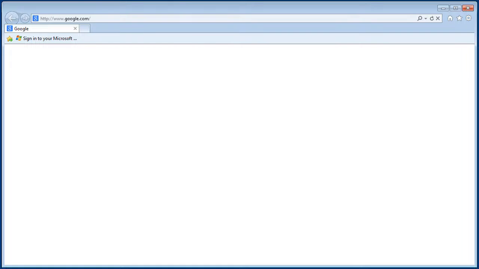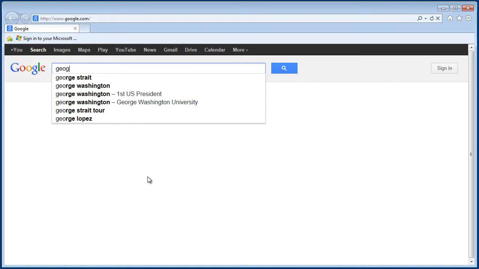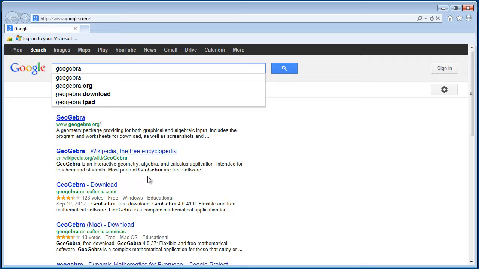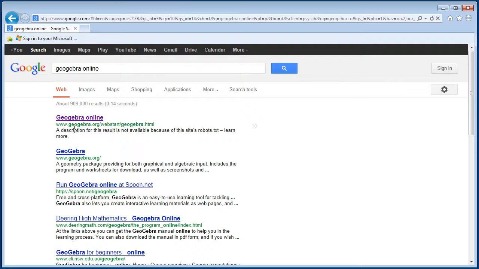First, you'll need to launch the Internet Explorer browser program and make sure that you land at the Google page. And inside of Google, we want to search on GeoGebra, just spelled Geogebra, and we want to use the online version of GeoGebra. So when you take that, you do get this option right here, GeoGebra Online. And I'd like you to take it.